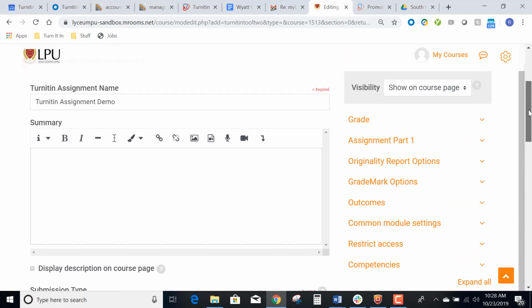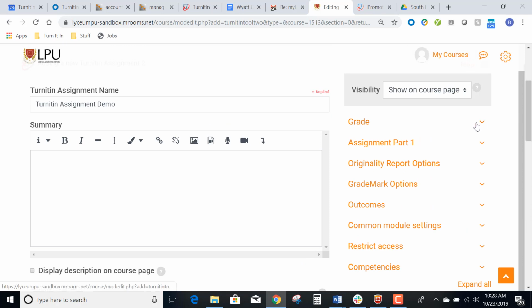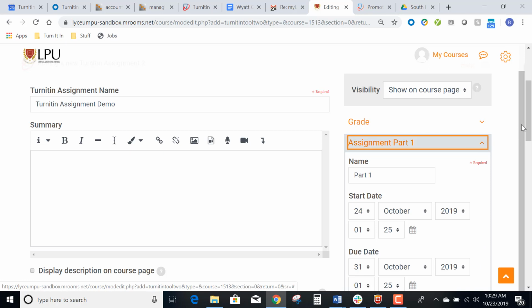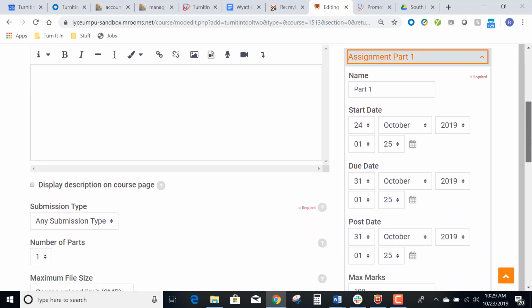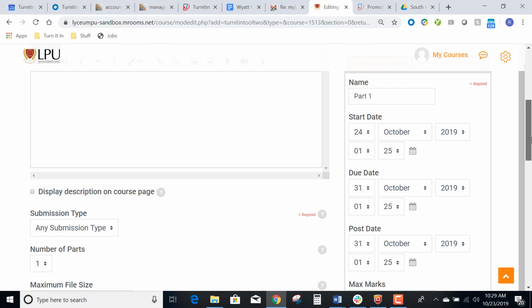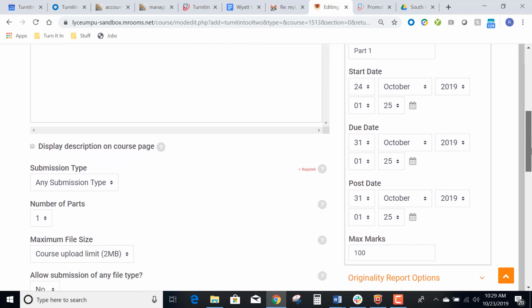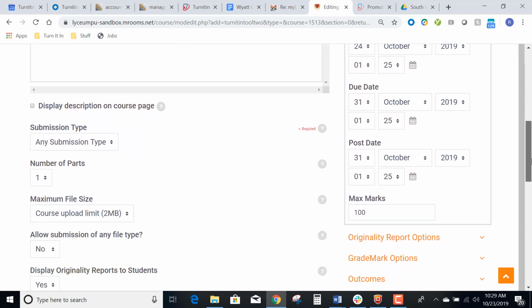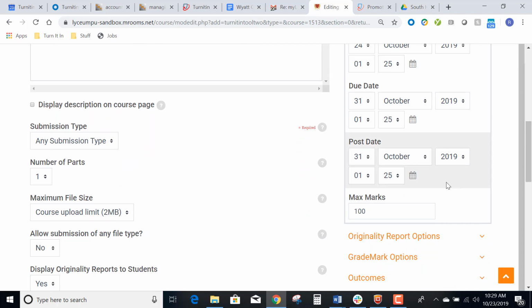If we scroll back up to the top, you'll notice you have some other options here. If you were to click on Assignment Part 1, this is where you can choose your start date, your due date, and your post date. If you add multiple parts, you can change these for each part. The post date is the day your students would be able to see any comments that you may have added, and your max marks is the score for the paper.